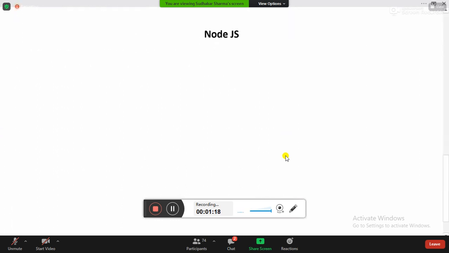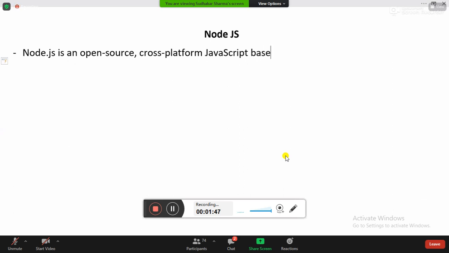Node.js is similar to other server-side technologies. Node.js is an open source, cross-platform, JavaScript-based server-side scripting technology, right?